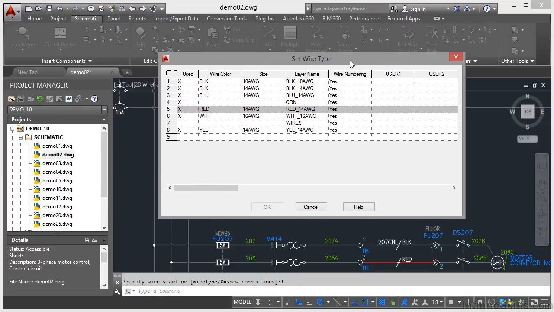Now, wire types are defined in your AutoCAD electrical project. In this case, you can see we've got some already installed. And you can see that the one I'm using at the moment is red. 14 AWG is the wire size, and it's on a specific layer. So you can set all of this up in your AutoCAD electrical project. You can also just go and pick that layer if you want to in your layer properties manager, as you would regularly in AutoCAD. But the idea being is that the wire types, as you can see there, 14 AWG, has a layer name against it in the project. So it allows you to manage your wires.